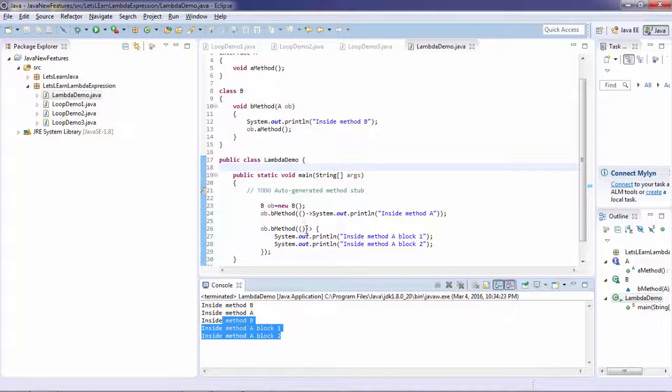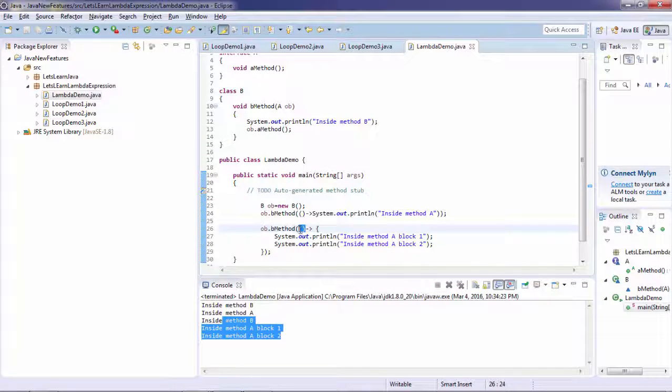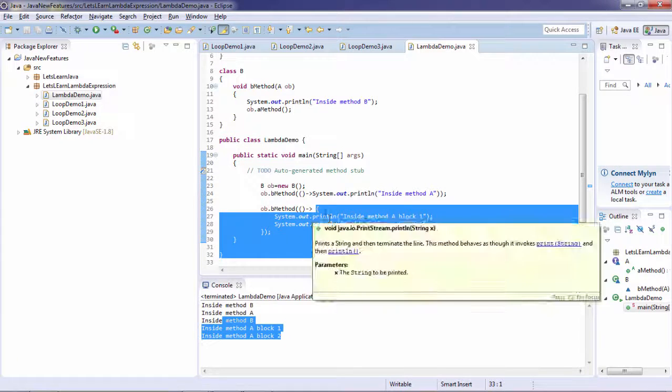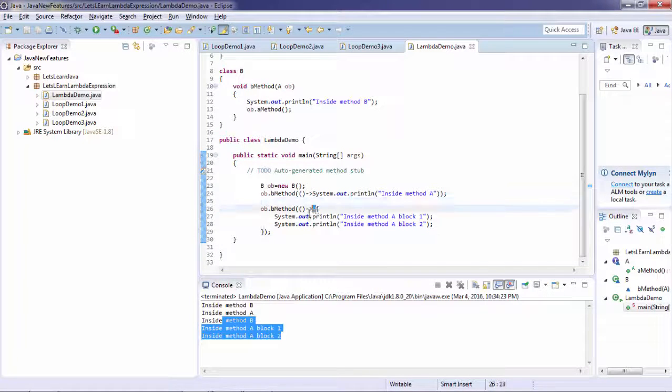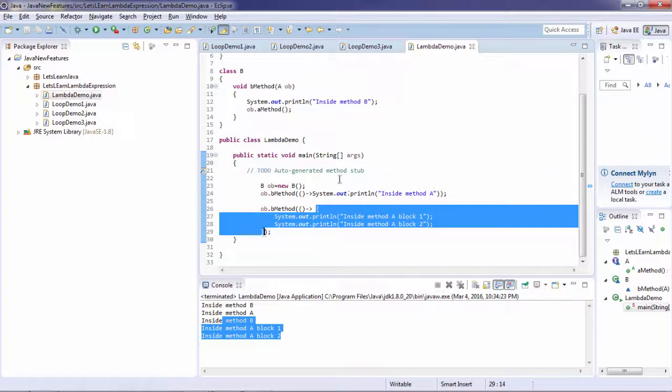What you have to do is pass whatever variable you wanted to pass, then the symbol for lambda expression, and then you can write all the code inside the brackets, so that will be considered as a block of code for the lambda expression.